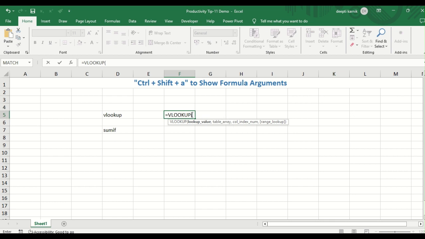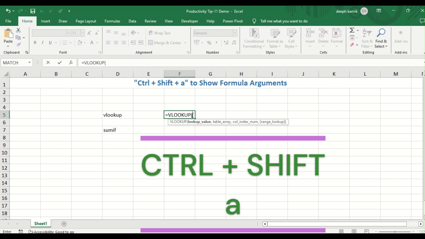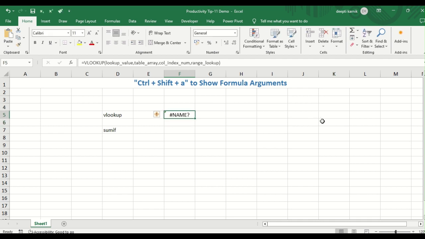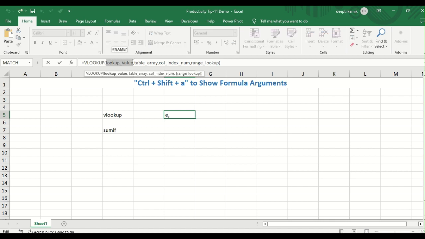Now if we want this thing to appear within the cell itself, what we can do is press Ctrl Shift and A. Now you can see these values have started coming within the cell. You can enter, that will give you a hashtag name error, but you will be able to see the arguments which are required for the particular formula. Like for VLOOKUP, we have lookup value, table array, column index number, range lookup, etc.